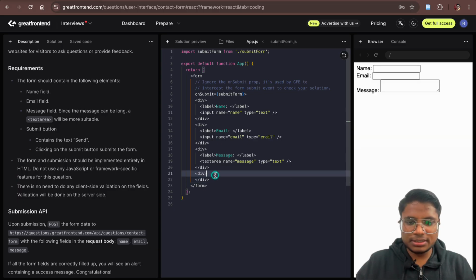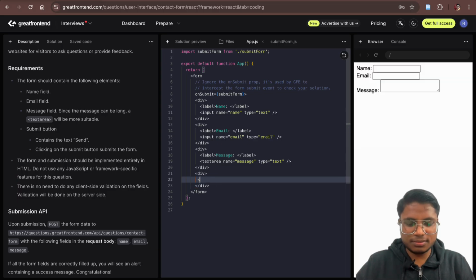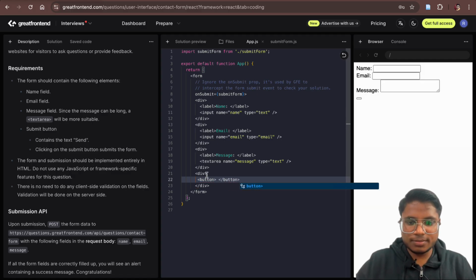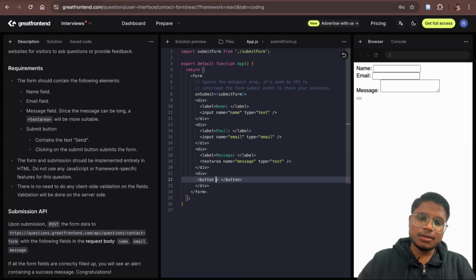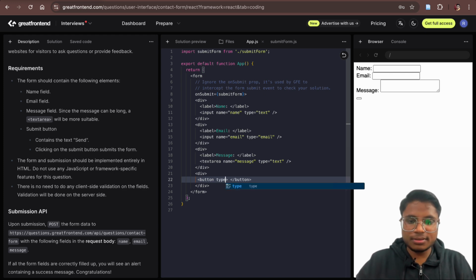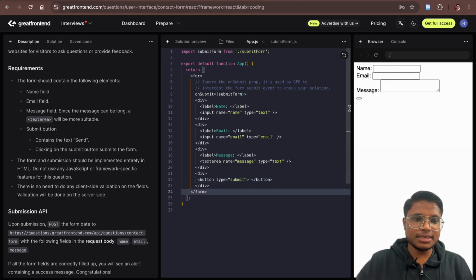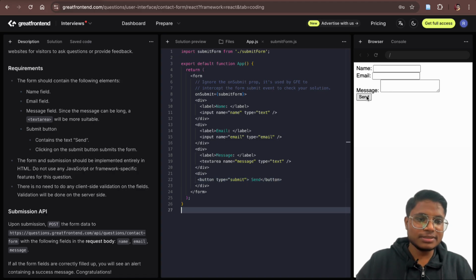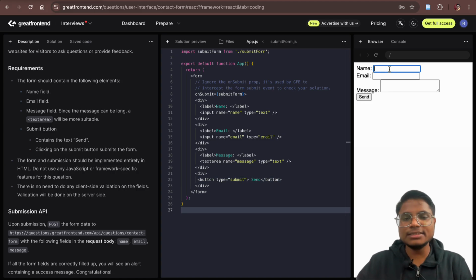Div. Inside that div we can have our button, and in that button the type of that button is submit, because when we click on that send, our form, whatever details we are going to fill here, will get submitted.